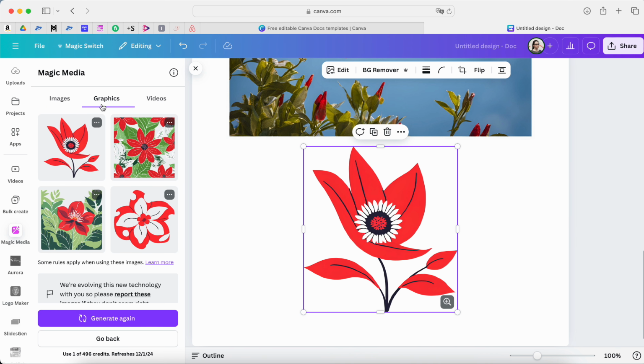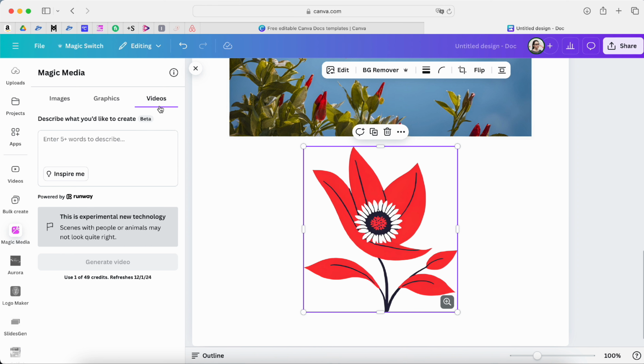And also, right now, Canva also has a tool to generate video with AI. Can you imagine this? And this tool is actually powered by Runway. Runway is one of the best AI video generators right now. Okay, let's write also red flower and blue sky.